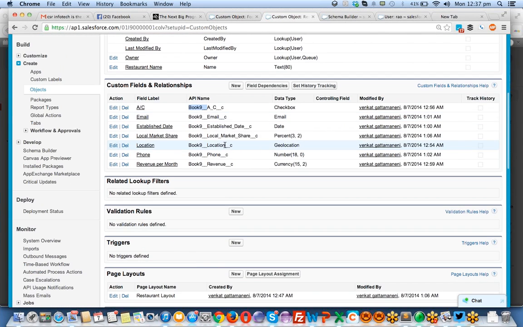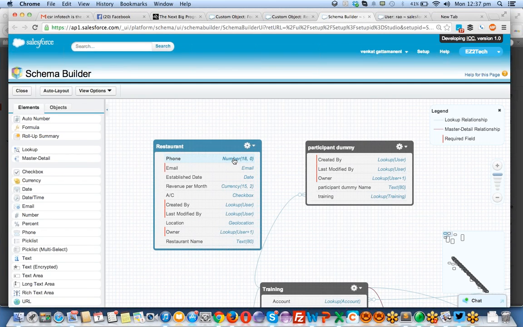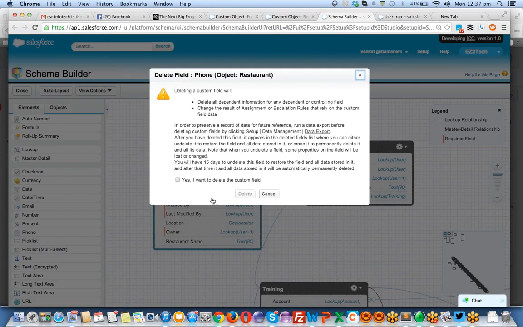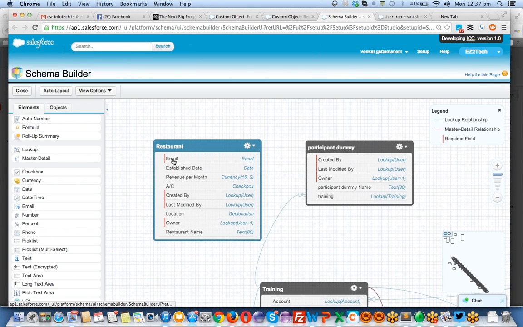Let's go back to schema builder. We have done the percentage field with local market share and the phone number also, the other phone field which we have already created. Let's do one thing. Let's delete this. Right click here, click on delete. We have created a number field, right? I want to remove this because I have another phone field which is easy to configure. This is how to delete the field.